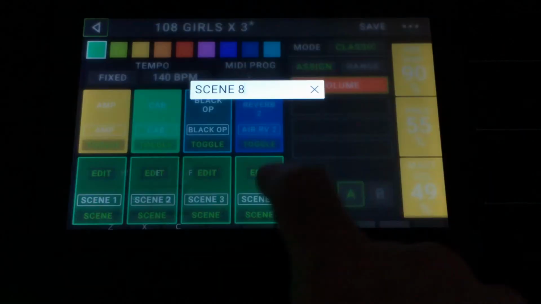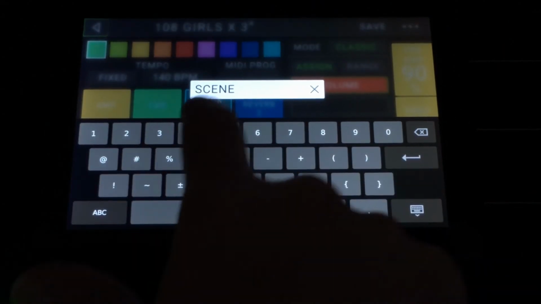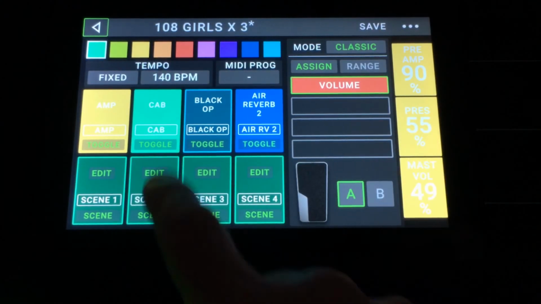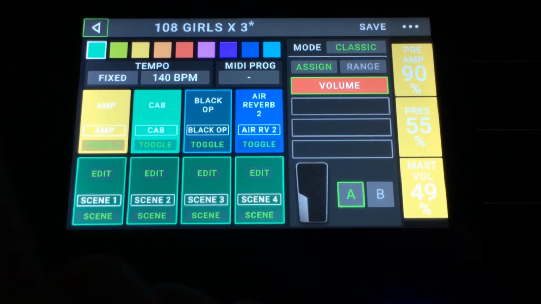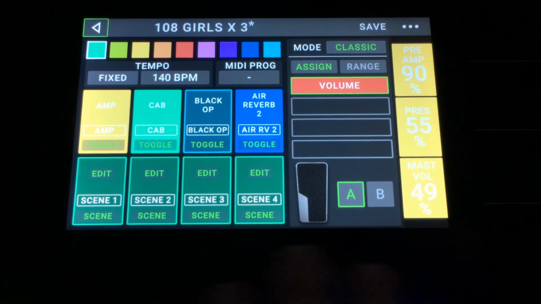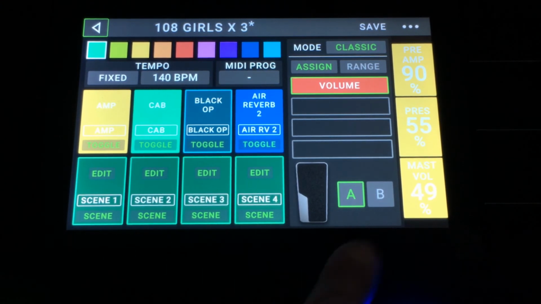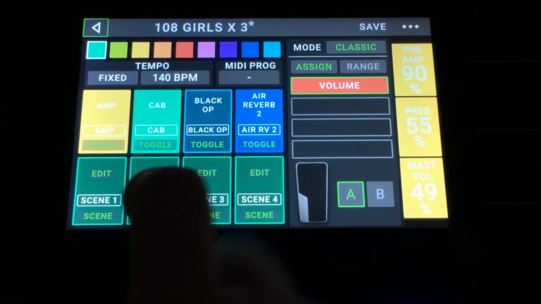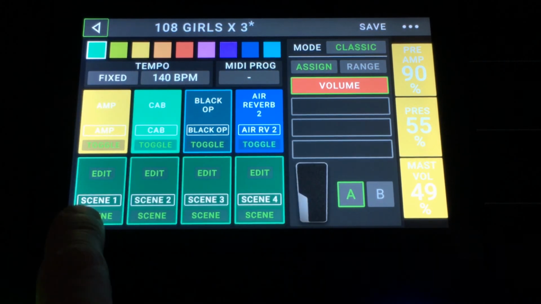Now you can also give them a bit of a jazzier name if you want to, but it's not totally necessary. All right, so now that we have our scenes named and assigned to the 4 bottom row of the toggle buttons here on the Headrush, what we're going to do now is go in and create our scenes.